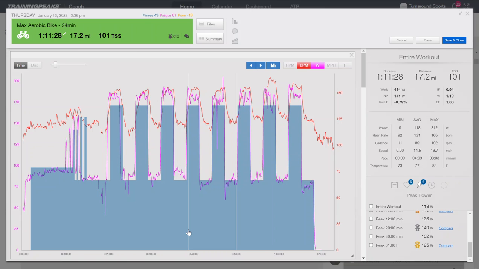And off to the right-hand side is what we're going to actually get into this time. So up here you have the duration of the workout, the distance, and the total stress score, the amount of stress that was theoretically placed upon you over the course of this workout. Digging into that a little bit deeper, you can see that this work right here, the 484 kilojoules that were burned over the course of this workout, is shown for you right there.